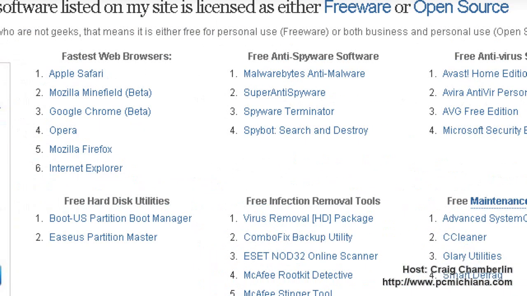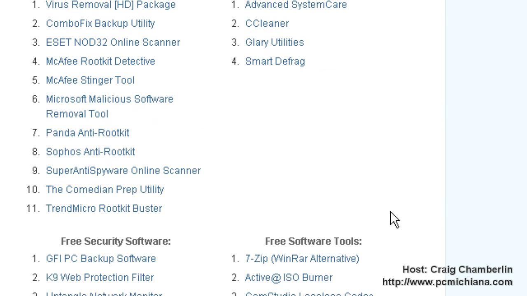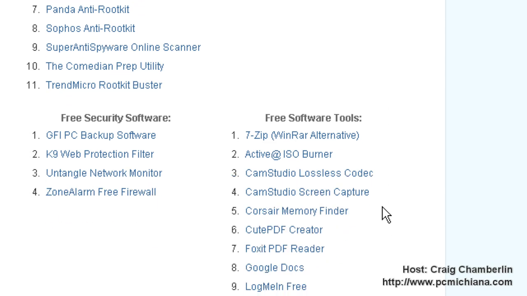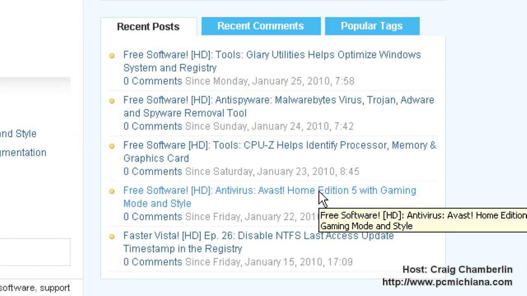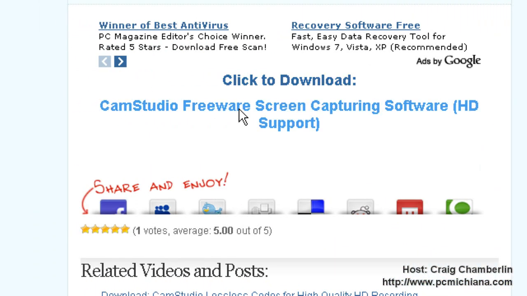Today we're going to talk about the software that I use to capture all of my screen captures for all of my video casts that I'm showing you right now. It's called CamStudio Screen Capture. Now, if you go to this link and select it, it will redirect you to the downloads page, so you can just click to download it and install it.